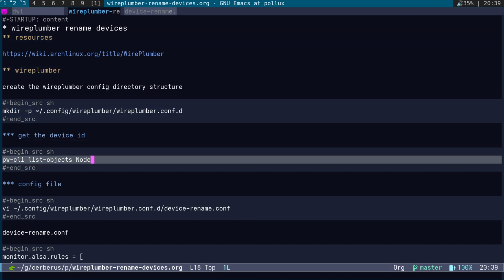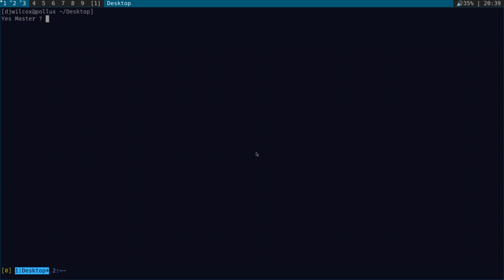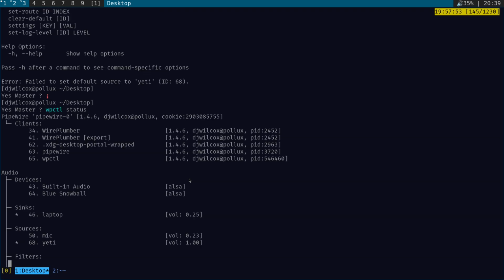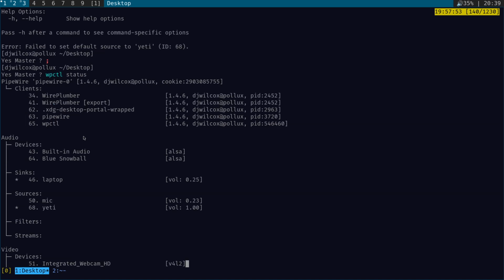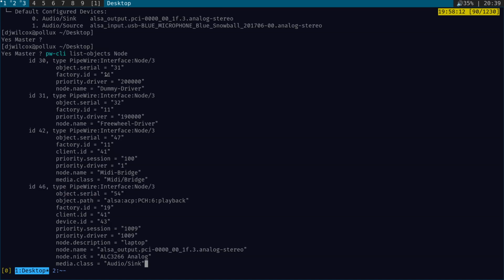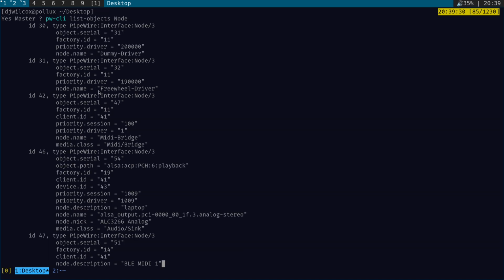If we run this command here, pw-cli list-objects node, what you'll see is it'll spit out a load of stuff. The things that we're looking for are sinks and sources. Sinks are the output, sources are the input. So what we can see here is audio sink.